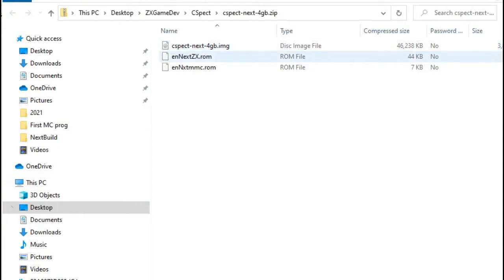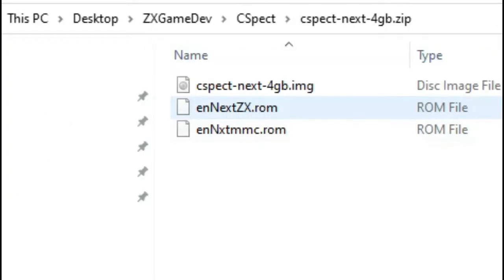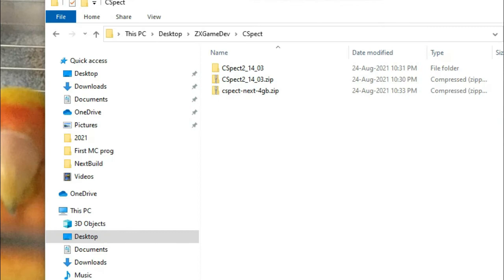And now if we click on this file to find it here in the folder, we see this contains 3 separate files. One is the actual image here, as well as these 2 additional files which are important, and we need those as well. So luckily it brings those along for the ride and installs them automatically for us as well. This ennextzx.rom file and ennxtmmc.rom file.